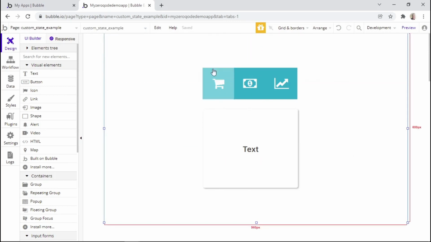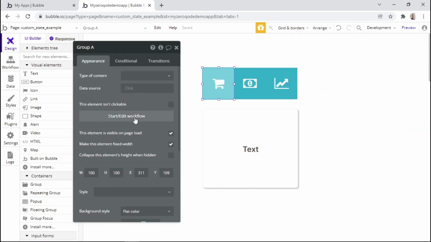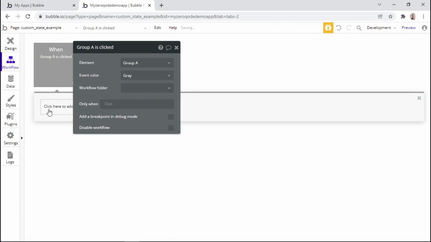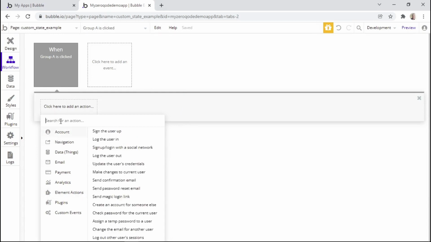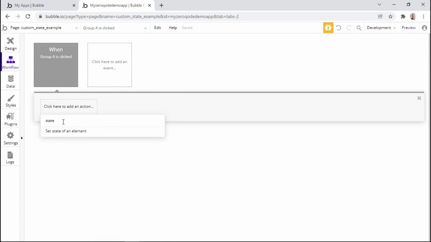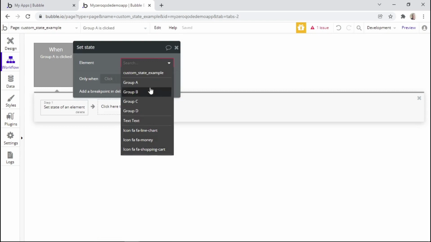So let's say when this menu tab is clicked, or basically group A is clicked, we can start or edit our workflow, and then we can go to element actions, and then click set state. Another easy way to find actions is basically to type them here. So we can type in state, and click set state of an element. And then here we can select the element that's linked to our custom state. And in this case, it's basically our page, which is called custom state example.